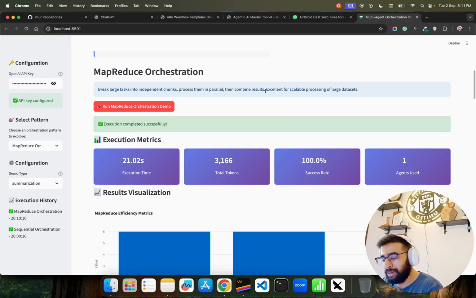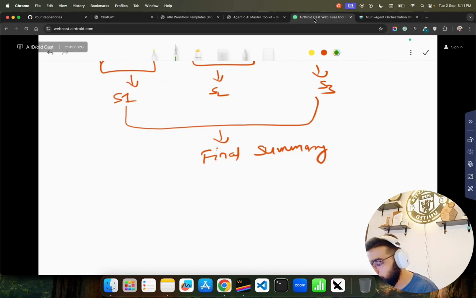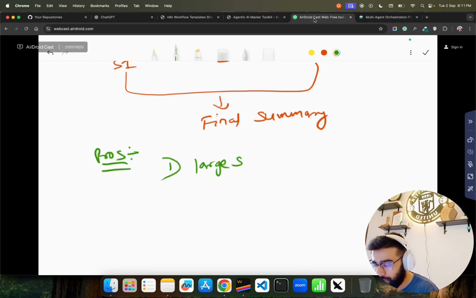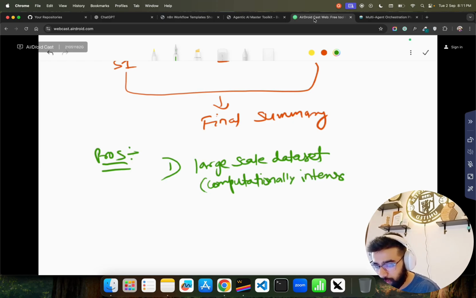So pros and cons will come again, because we want to discuss that. Anyway, I think for the pros, we can talk in green color. So let's come back here and talk about the pros. In the pros, we're going to say it's good for large scale data sets. That's when it works well, and it's for computationally intensive tasks. Then it works really well.